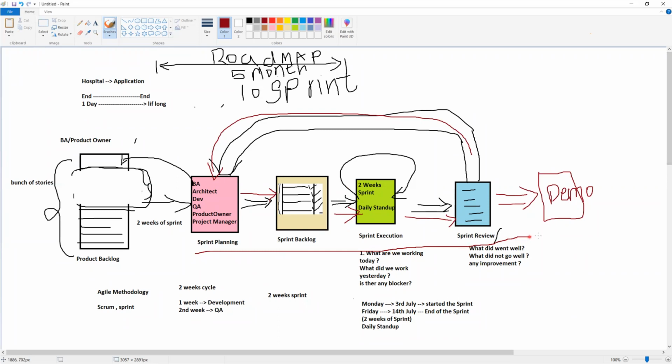After ending the first sprint, we give the demo to the client. Then after that, we start another sprint. Now the second sprint is completed, then we give a demo. Like this, we will be completing it. When we reach the end of the sprint, that's how the complete product is ready.